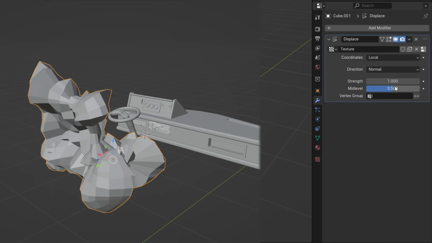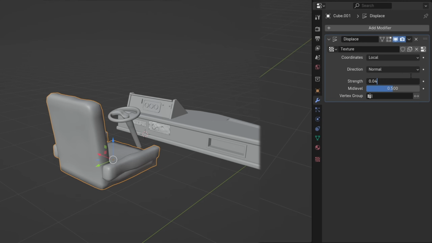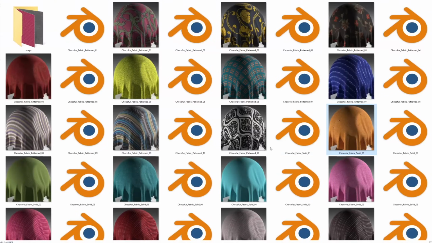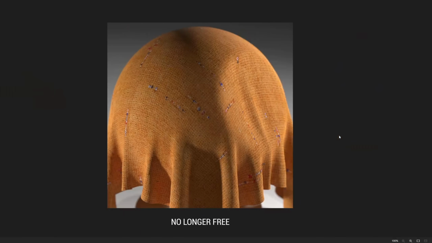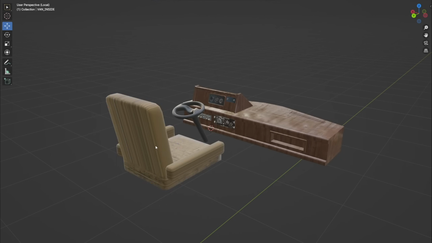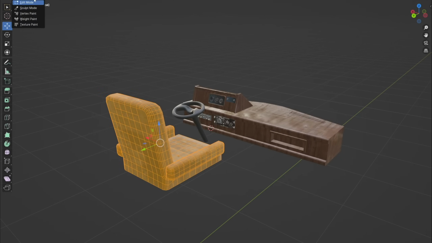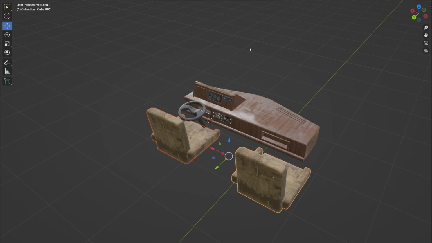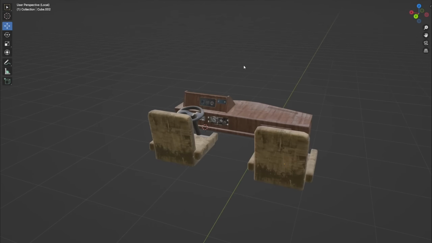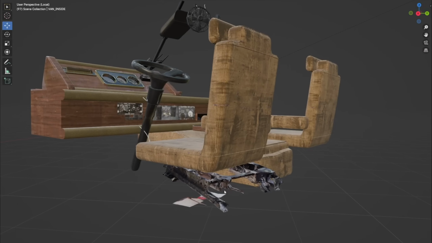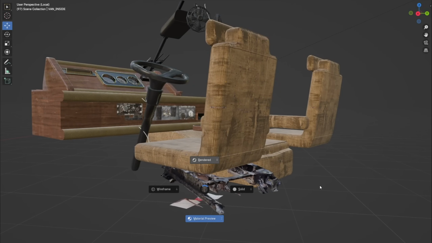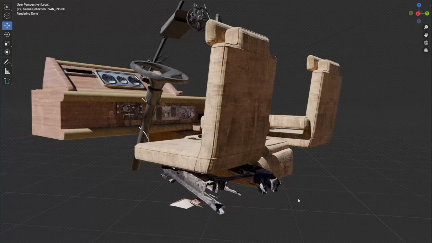Finally, I added a displacement modifier to make it look less perfect, and this Chocofull shader that I downloaded for free a long time ago. Of course, concrete dirt goes to that shader. I placed this photoscan structure under the seat to get more detail and make it look like the seat is sitting on something.